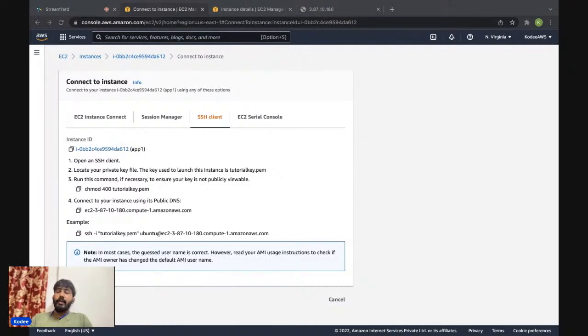The first thing you have to do whenever you launch any Linux instance in AWS or any cloud provider is update it. So sudo apt update. The first thing, again, you have to update the instance.